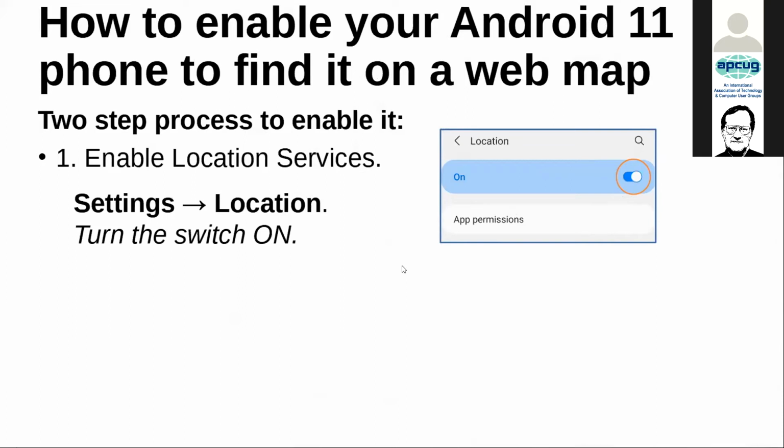So now we're going to look at step by step how to enable your Android 11 phone to find it on a web map. And after that, we'll do the same thing with iOS 15. First of all, to enable location services, you open the settings app, and in that screen, you find the word location. Tap that. You're going to find a switch. You turn the switch on.